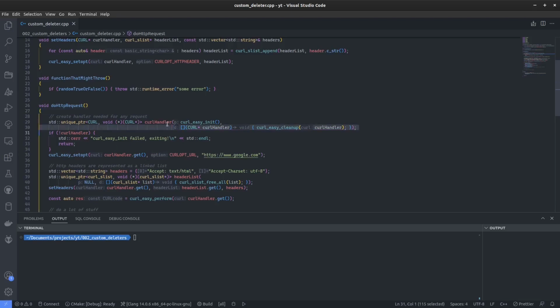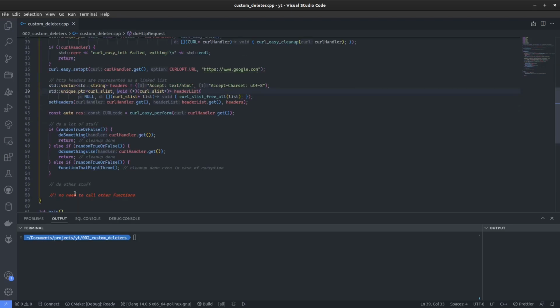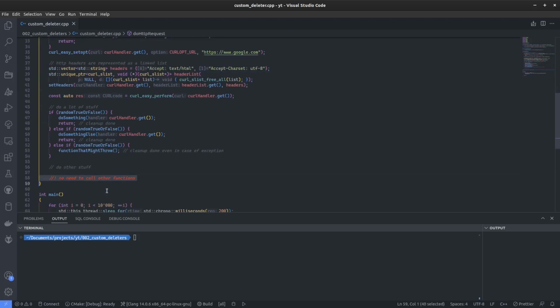We now have a unique pointer for the curl handler, which has the custom deleter, and a unique pointer for the header list, which also has a custom deleter that accepts an slist pointer as parameter. There is no need to call the other functions at the end. Excellent. We have avoided potential memory leaks or crashes. Note that these functions can also be declared separately and reused in all needed places.